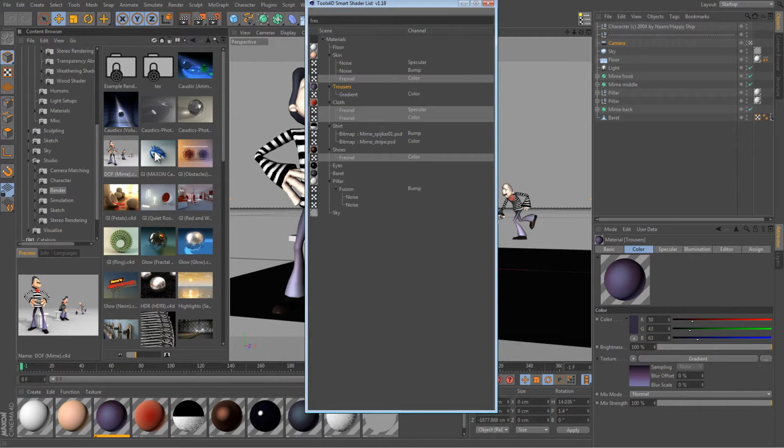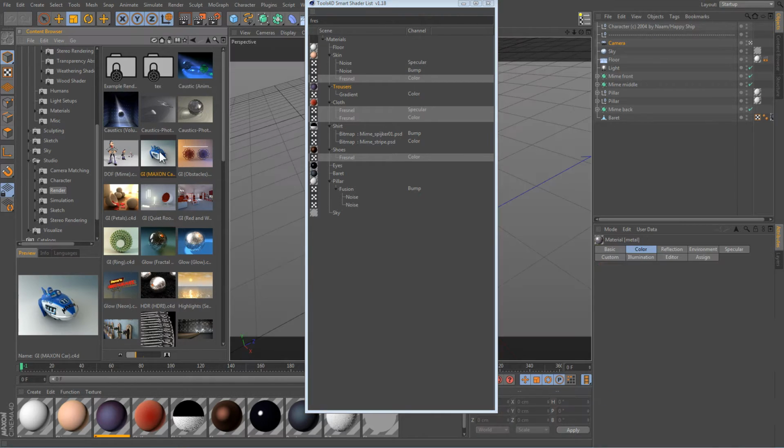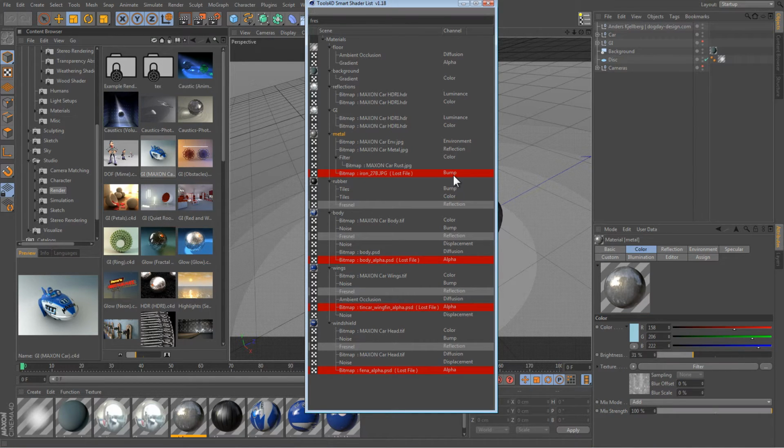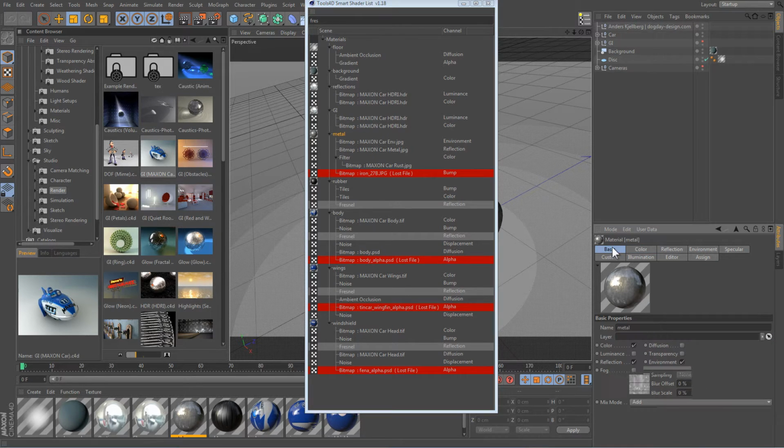So let's try a slightly bigger material with more stuff in it. The cool thing about this is it also shows you where you've got dead bitmap links. So if I click on this, you can see immediately in this scene from the C4D library, there's actually broken stuff in there. So if I click on the material, you can see it's in the bump channel. The bump channel is actually disabled in this scene.